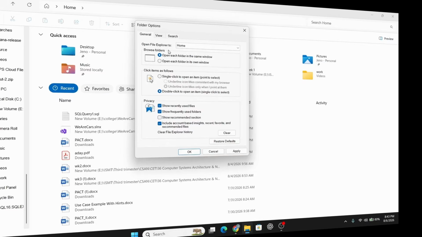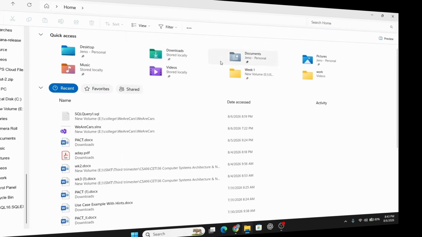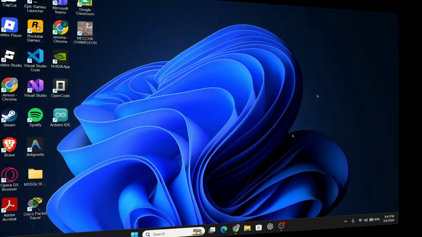Following this, still on this same tab, look for checkboxes like Show Recently Used Files and Show Frequently Used Folders. Once done, uncheck either of these if you'd like a cleaner, less cluttered homepage. From here, click Apply, then OK to save your changes. At this stage, close and reopen File Explorer to see your customized home view reflected.